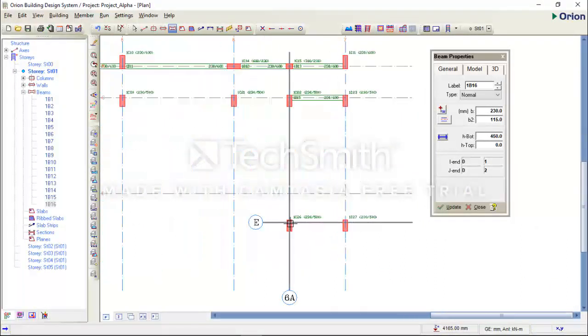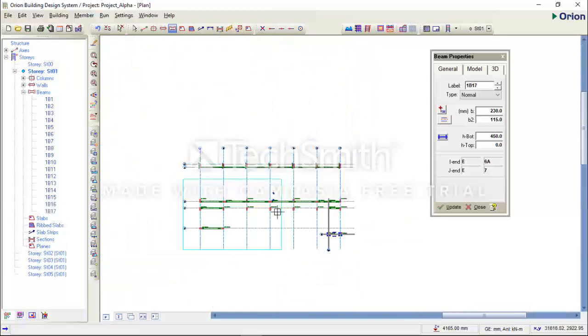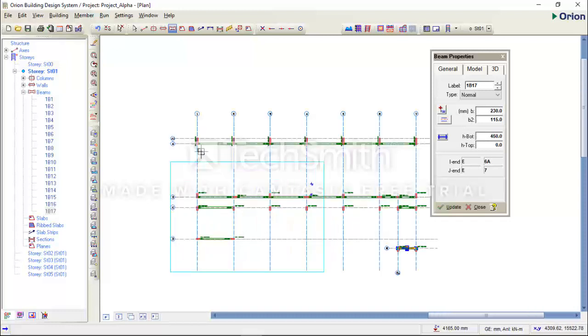Okay. I will zoom. I will click on this intersection point, the next intersection point, and insert my beam, 230 by 500. So I've inserted all my beams in the horizontal direction. That's direction 1. I will insert my beam in direction 2, which is the vertical direction.